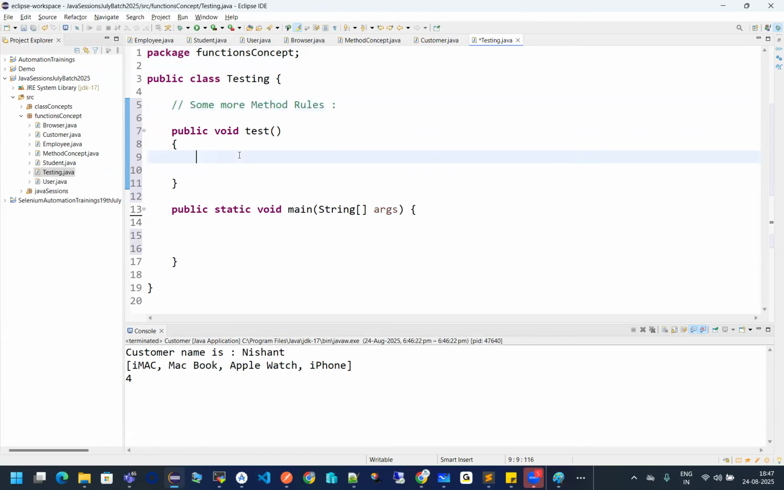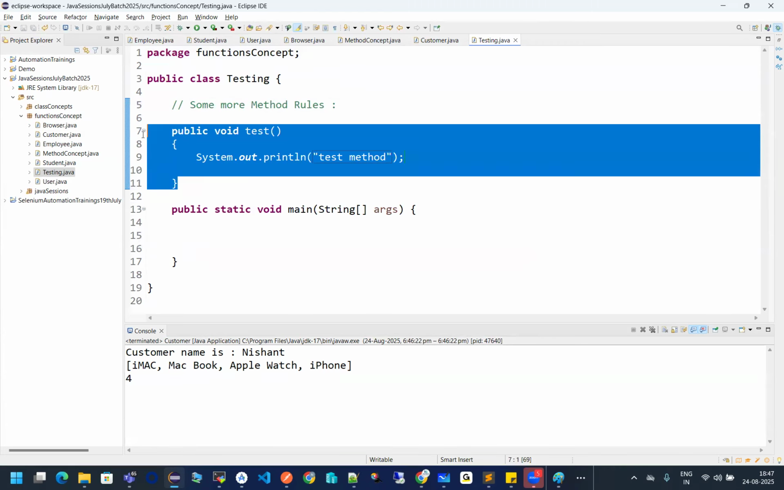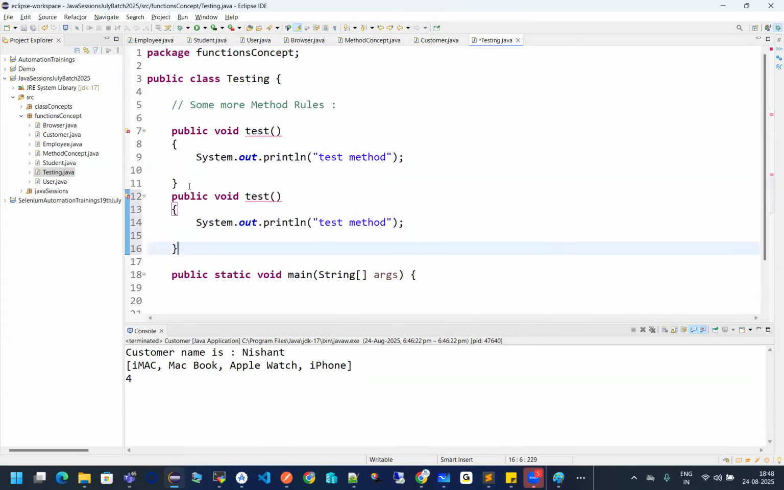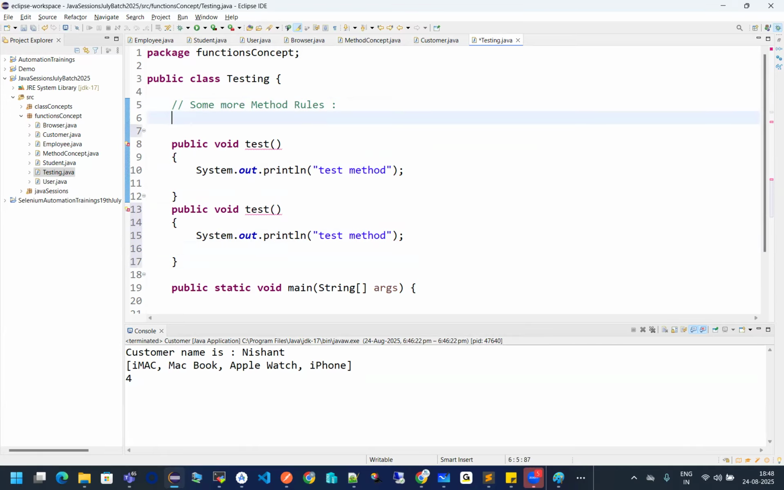What are these? Can we have a duplicate method name? This is a method that I've created, and let it be like a test method. I'm not worried about the coding part right now, but I want to test some other things. Can I have a duplicate method with the same name? Duplicate method in the type testing, it's not allowed. So what is the first thing? You can't have duplicate method names.